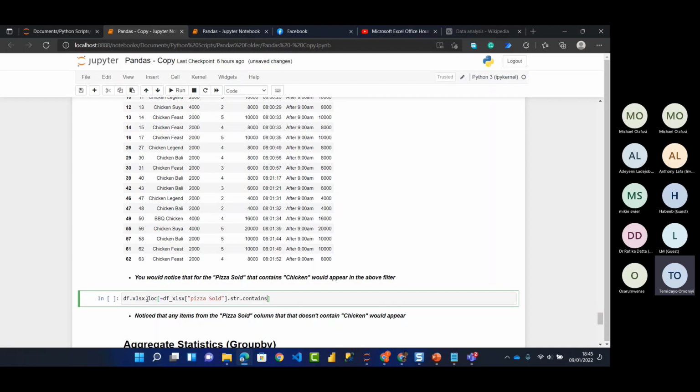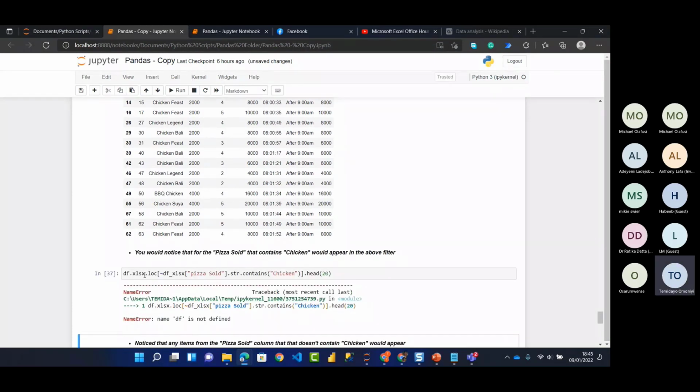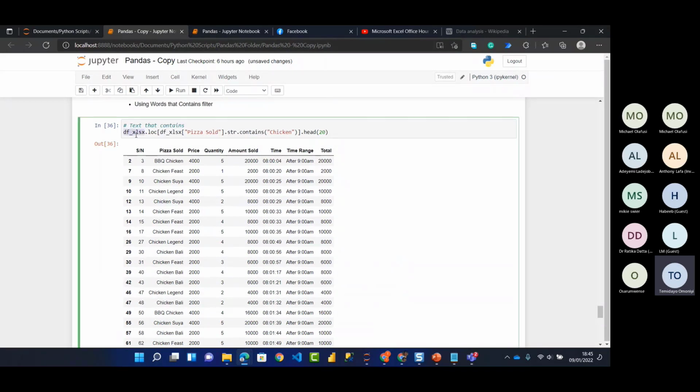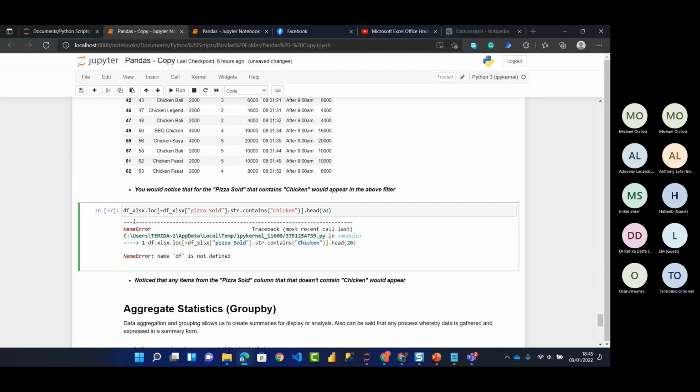String that contains chicken. So what I'm actually trying to achieve here is to get strings that do not contain chicken. So anything that contains chicken will not appear in the data set. Let me just say df, sorry, df xlsx. I used a dot here, so it's meant to be on this.